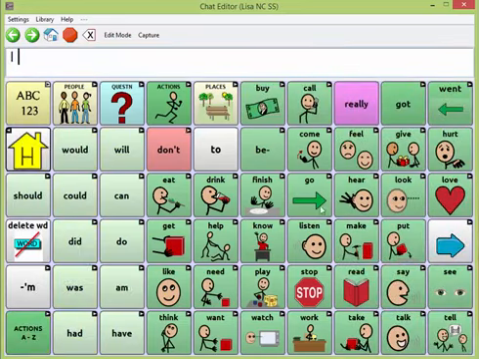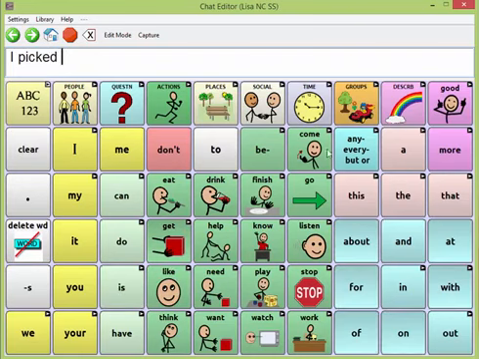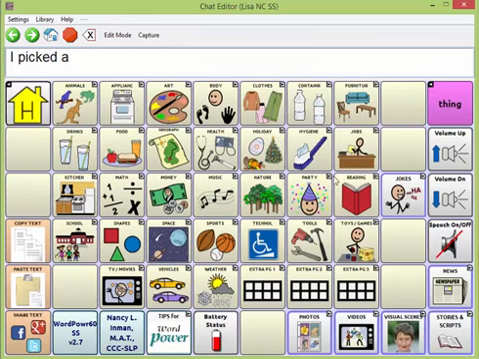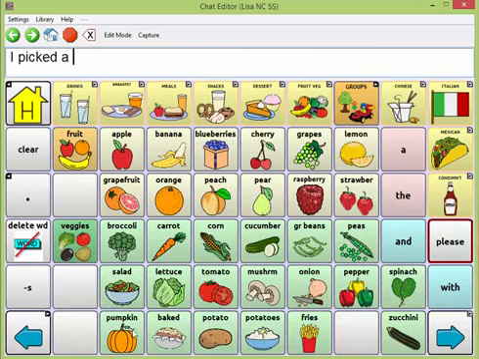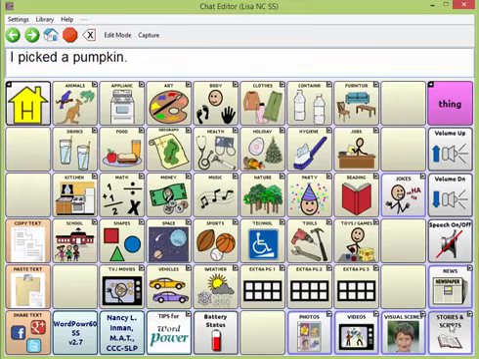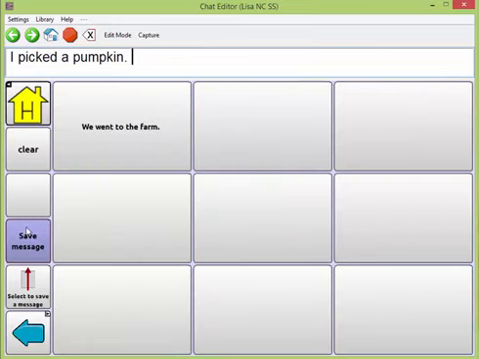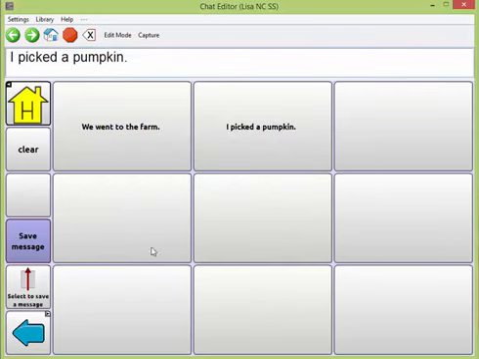I picked a. So I know that I wanted to give the opportunity to talk about a pumpkin that was picked. So under Food and under Fruits and Vegetables, I've already edited the button to allow for pumpkin. So I added pumpkin to my vocabulary. Pumpkin. I picked a pumpkin. I'm going to go ahead and store that to the next button. So save my message. Again, I get my alert, and I can put that there.